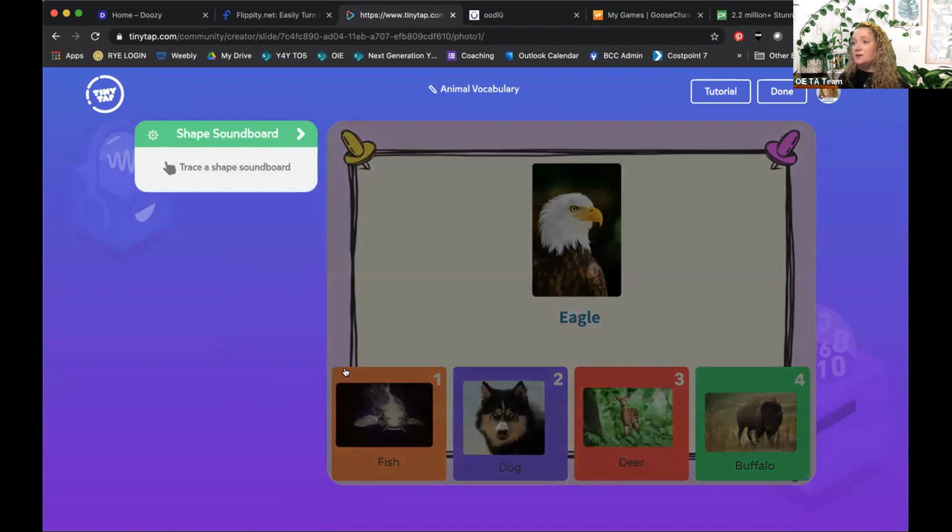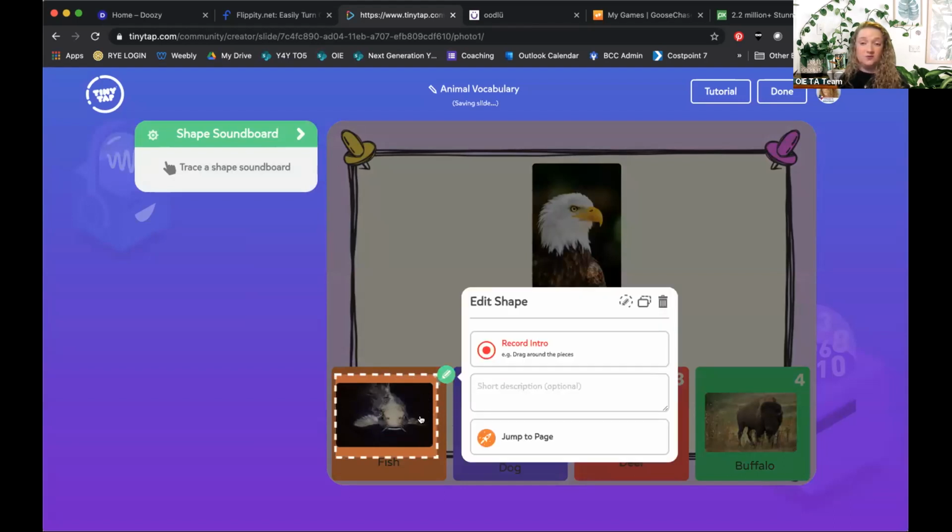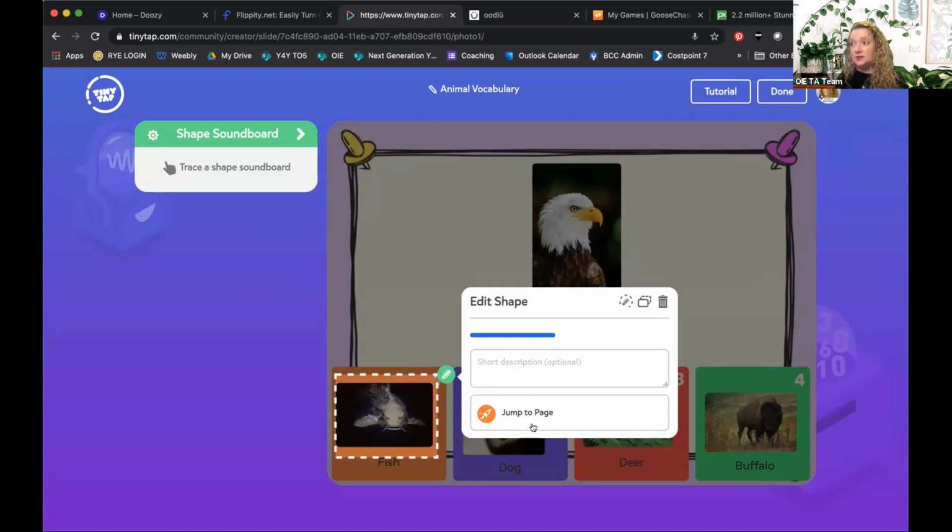Okay. So I'm going to trace around my fish. Thankfully, it fixes my very poor drawing. And now I can record. I can also put a little short description, or I can even have, if kids click there, that it will prompt them to jump to a different slide so they can hop around in your game even. So I can record and I could say, how do you say fish in Ojibwe? And then when I'm done, I hit that little stop.